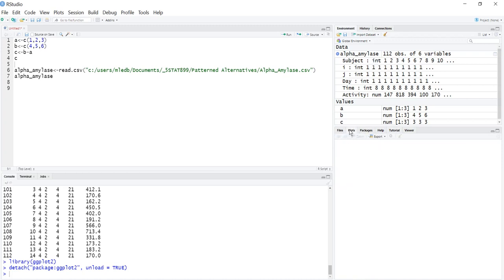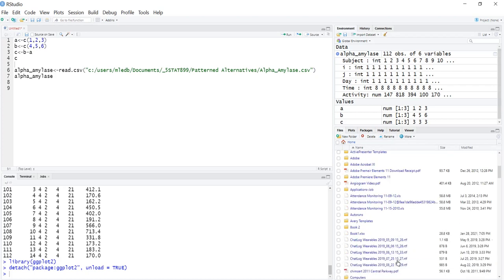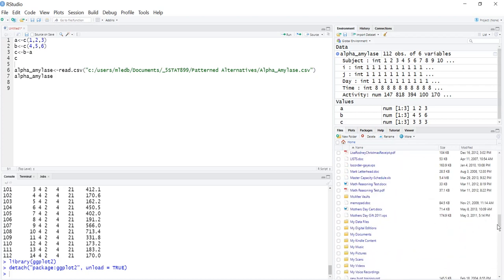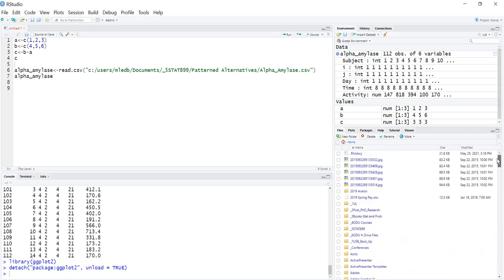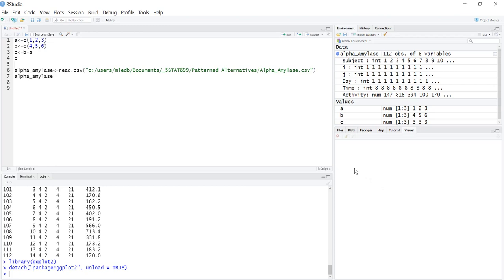If we had plotted anything, the plots would show up here. Files that we've used will show up here, so you can see my history of files that I've worked in. And the viewer, sometimes we print something and it shows up in the viewer here. We'll talk about all those at some point this semester.